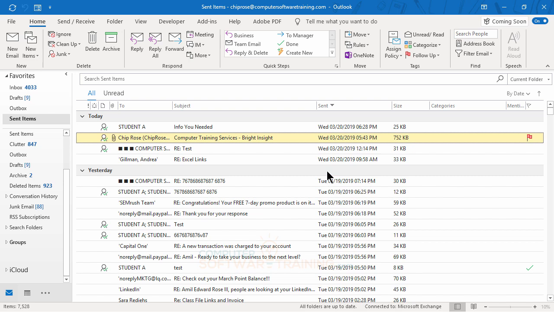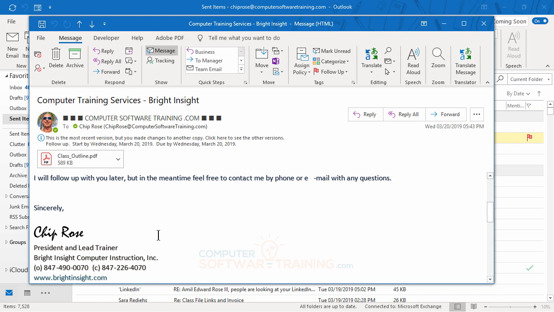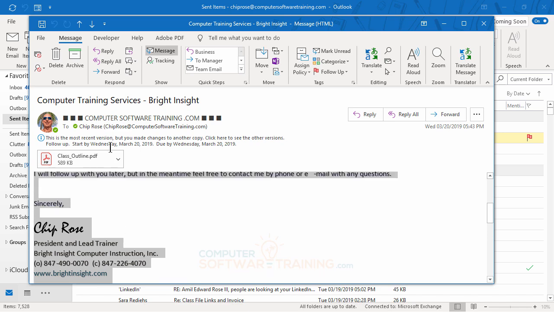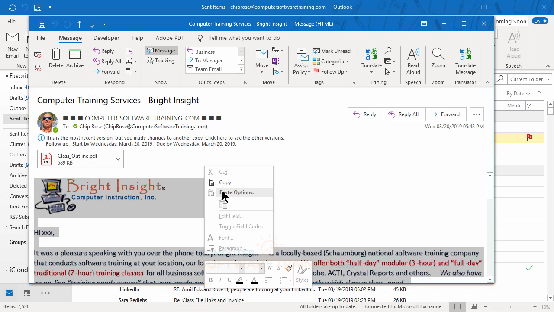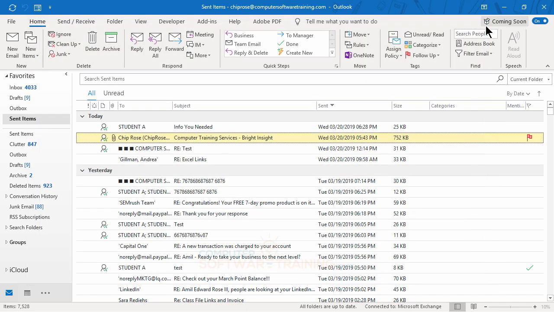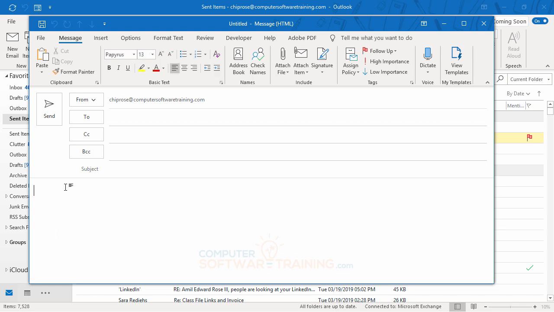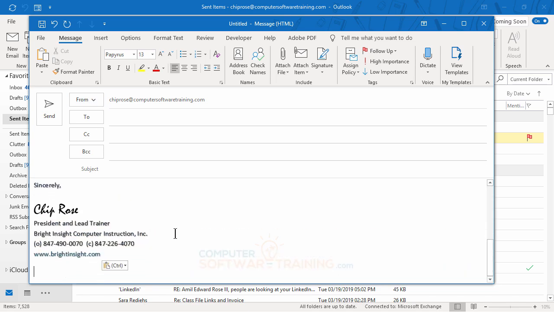Well, it's pretty easy. What we're going to do first of all is go back into our sent items, which we already are. I'm going to open up that email that we were just working with, and select the text. Look a little bit lower there. Select that text all the way up to here. Right-click it and hit copy, just like that. Now I'll close it up, and create a brand new email. There we go. Go down to the bottom here, right-click it, and paste it in there.